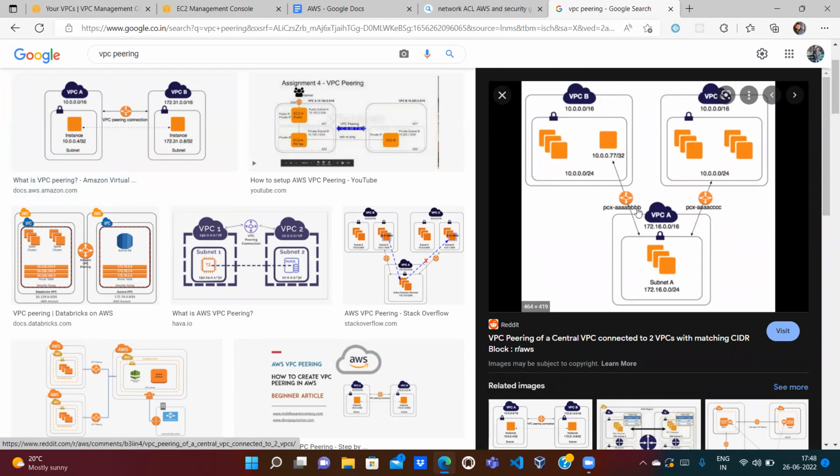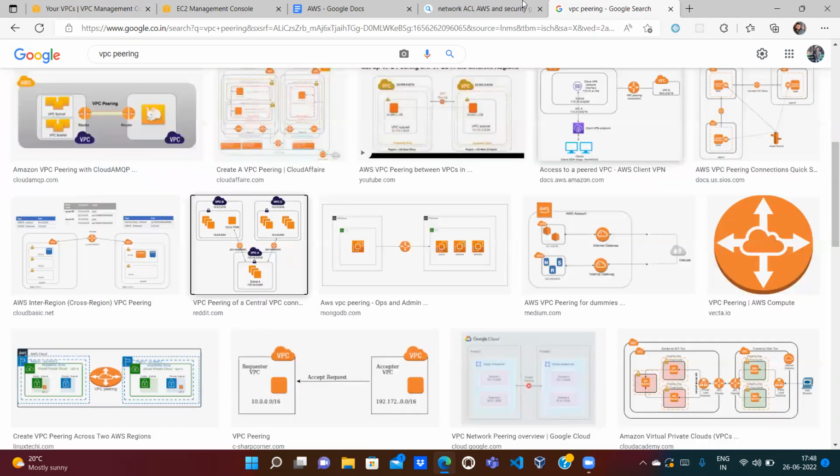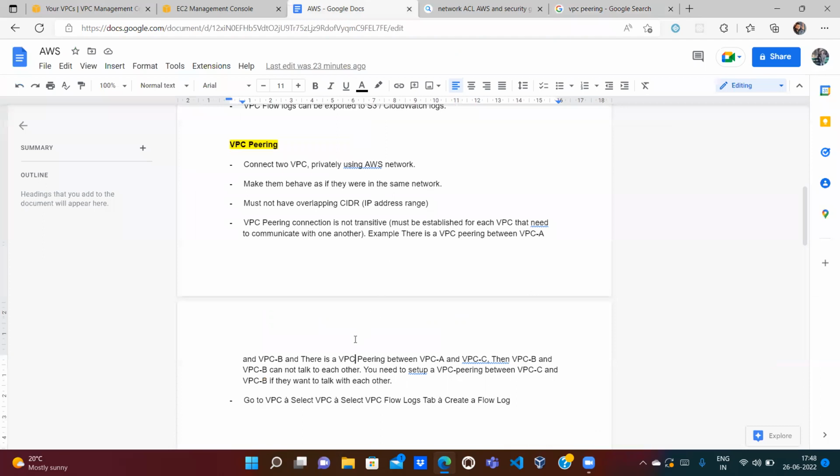So right now VPC A is connected with VPC B, and VPC A is connected with VPC C. So it doesn't mean that VPC B and VPC C will communicate with each other. No, only A can communicate with B and A can communicate with C. If you want to communicate between B and C, you have to set up one more peering connection between B and C. Okay, so this is the peering connection.